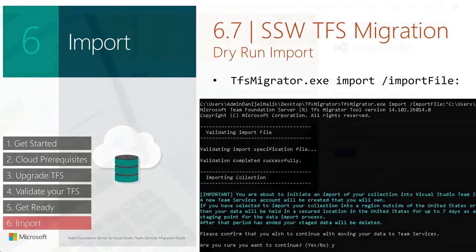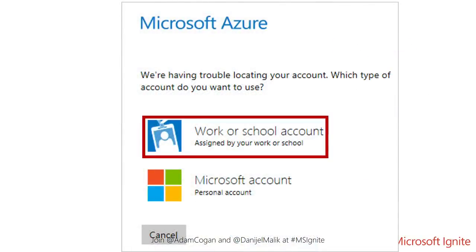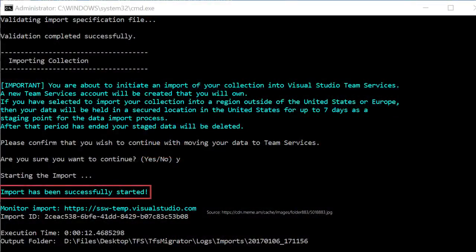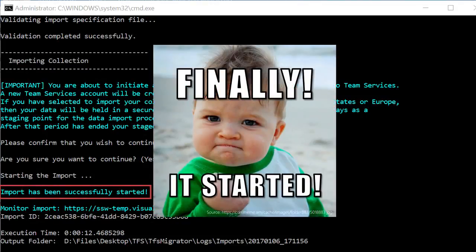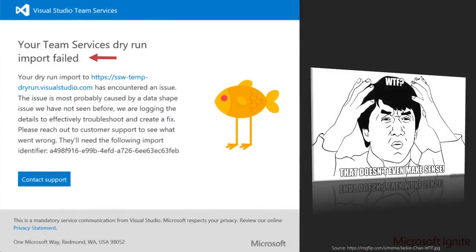So you go and you run the import file. You type in danielmalik@ssw.com. Then you go and you click on work or school account. And then it's going to say it started successfully. And there we go. Finally, it happened. Then you're going to get an email 5 seconds later.